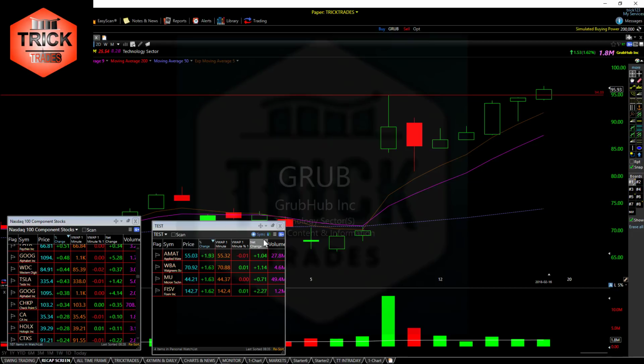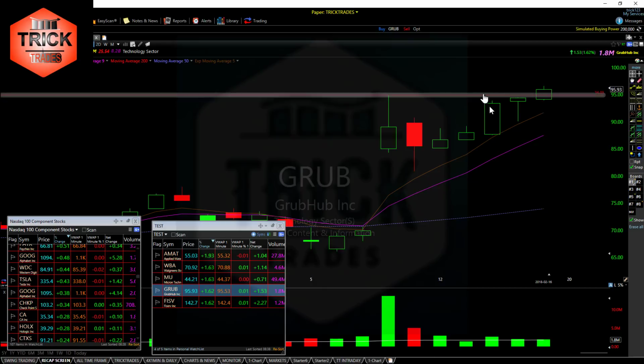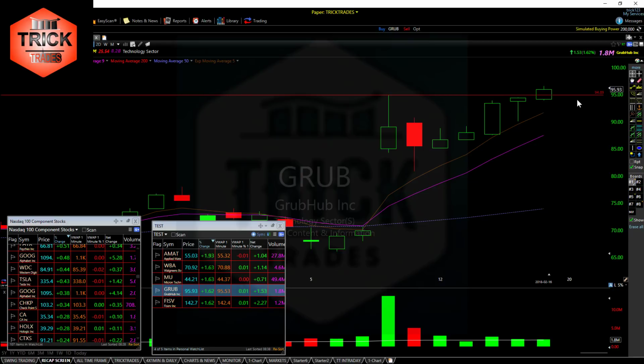So I will add Grub because this will probably be one of my top watches come Tuesday morning. I really like this one. And I'm very confident in this setup that I'll be able to catch that setup and catch probably 3, 4, 5 points, maybe more. I mean, Grub has the potential to move 7 points, right? So really nice. So that's how you guys can put it together.